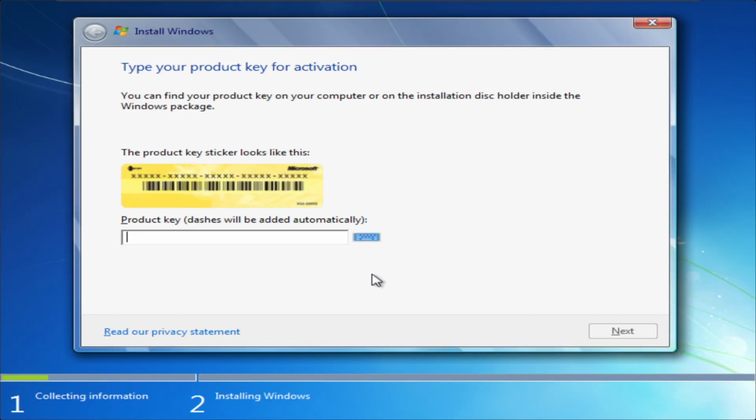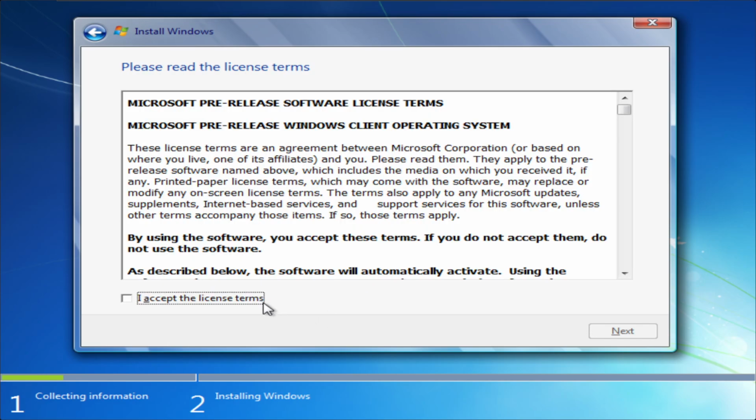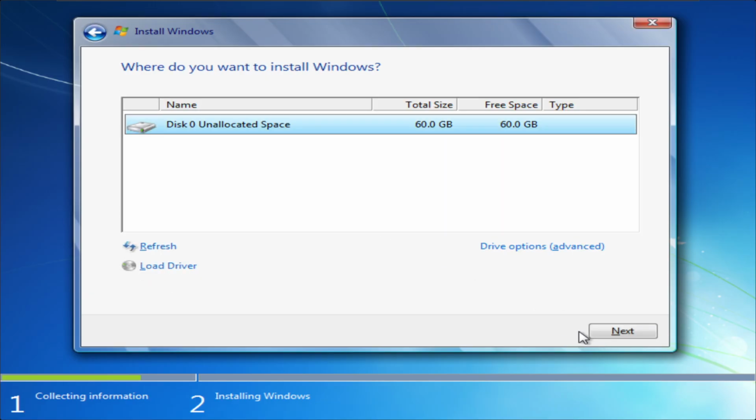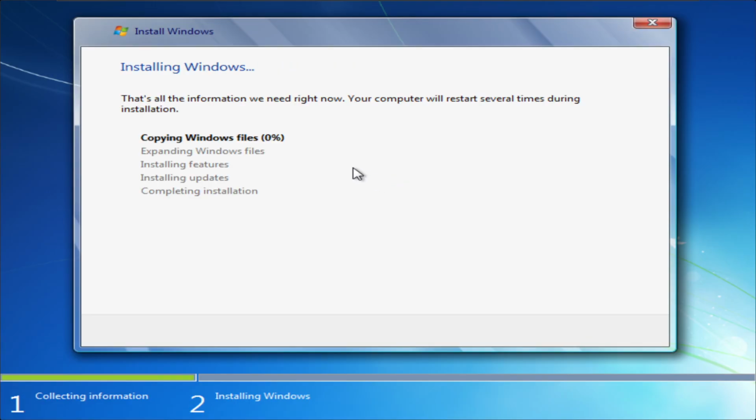And let's put in the product key. So let me be right back. Alright, so we're going to be accepting the license terms and clicking custom and installing. So while that installs, I'm going to pause the video and I'll be back once it's done, or when something interesting happens.